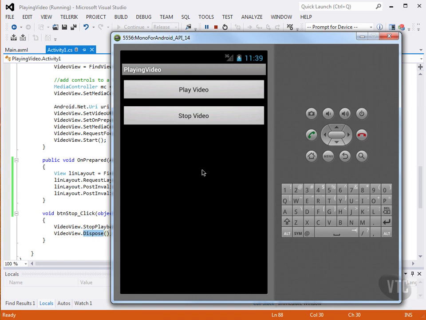In the next lesson, we're going to record a video, and we'll get to see another limitation of the emulator. Essentially, the emulator is not a great test bed for video processing.